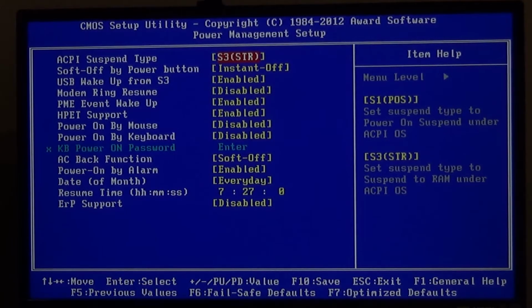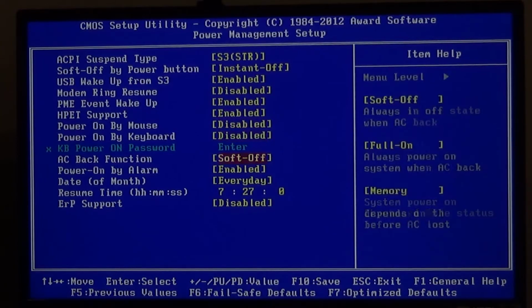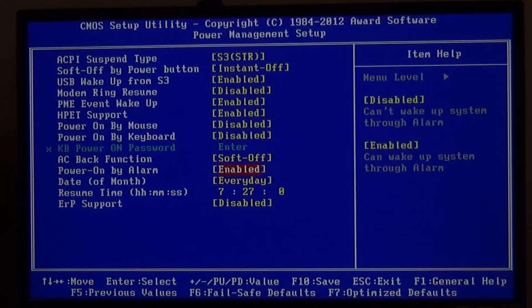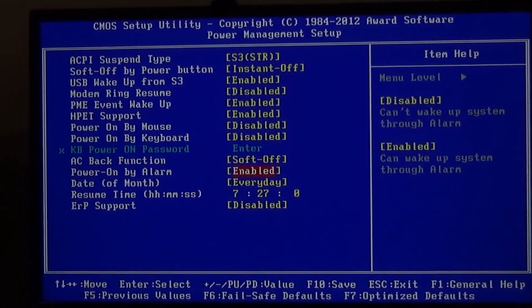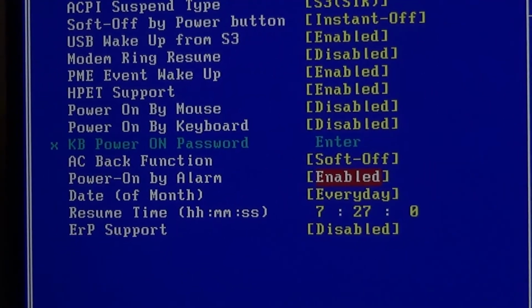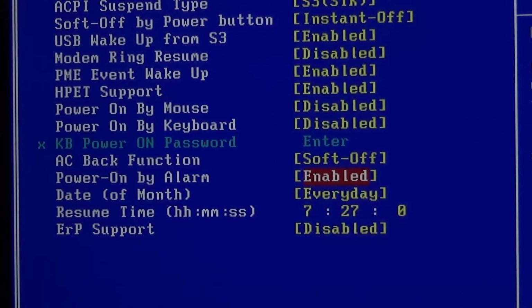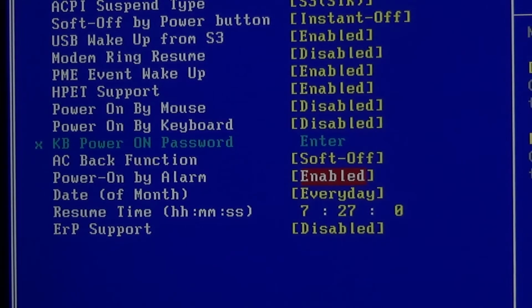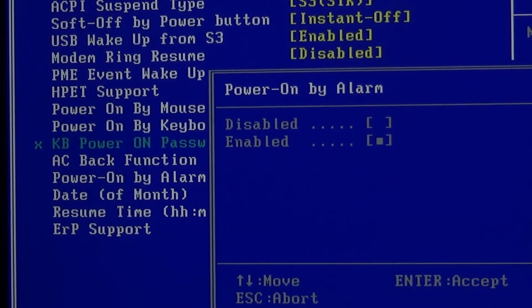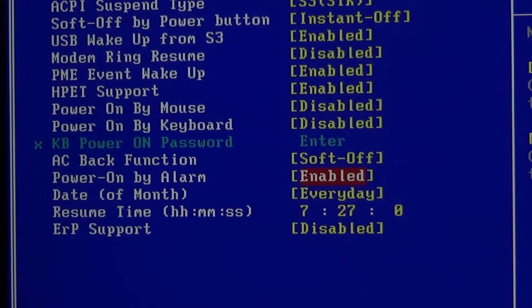Then you want to go down to where it says Power On by Alarm. So I'm just going to zoom in so you could see a little bit better. Power on by alarm, and it might be set to disabled, so you just change it, enable that, change the frequency. In my case, I want it to boot up every day, and because I want to wake up at 7:30, I have scheduled my computer to start up at 7:27.